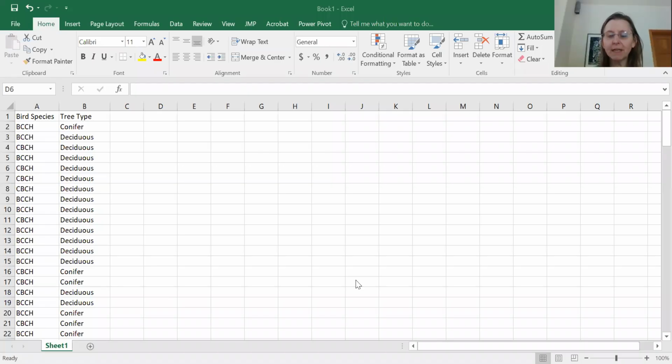I'm going to go through a chi-squared analysis using the program JMP. This is an example that was used in another video where a chi-squared was done by hand. And in this example, we're looking at the preference of chickadees for certain types of trees.